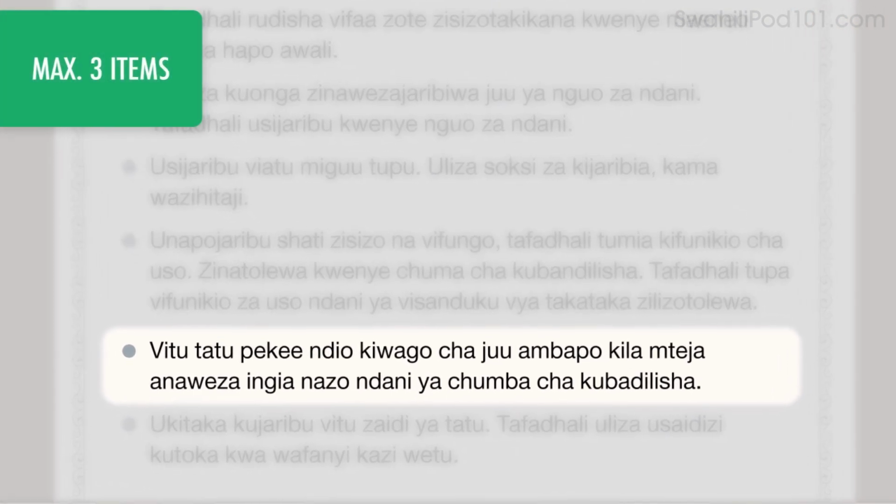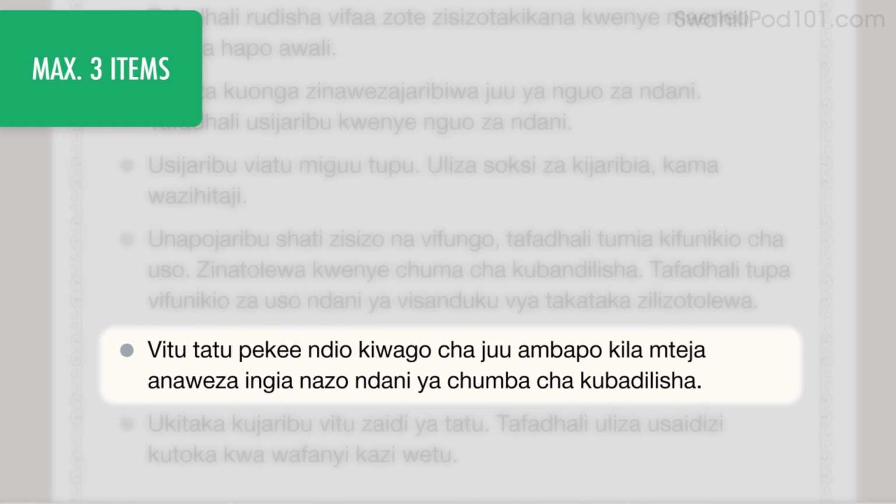The notice says that a maximum of 3 items per customer are permitted inside the fitting room. Vitu tatu pekee ndio kiwango cha juu ambapo kila mteja anaweza ingia mazo ndani ya chumba cha kubadilisha.